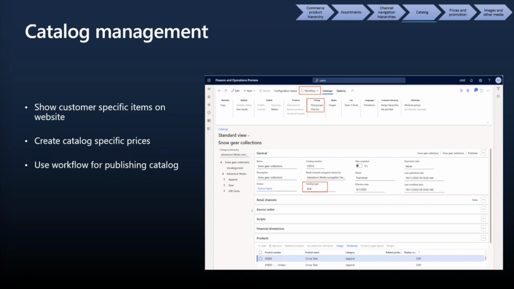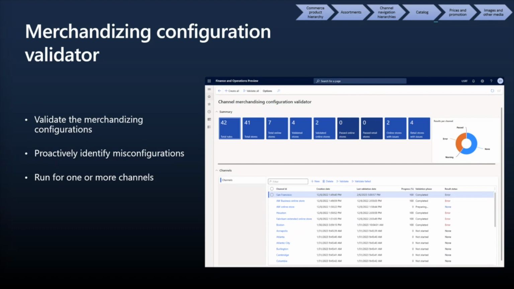So with this setup in place, sometimes it happens that you see some issues coming up in your setup. So we provide a tool that can help validate your configuration. So that's called Merchandising Configuration Validator.